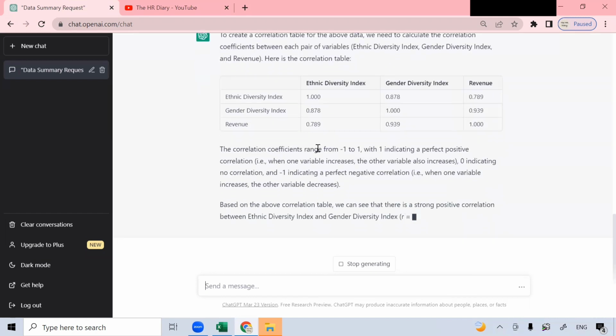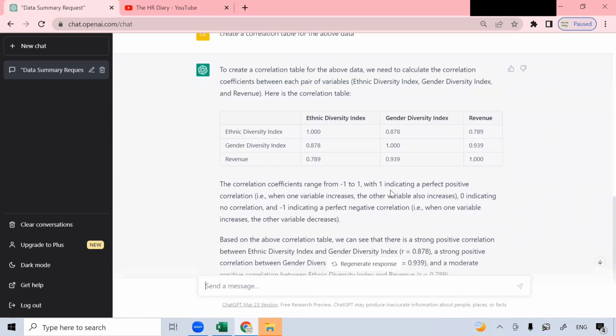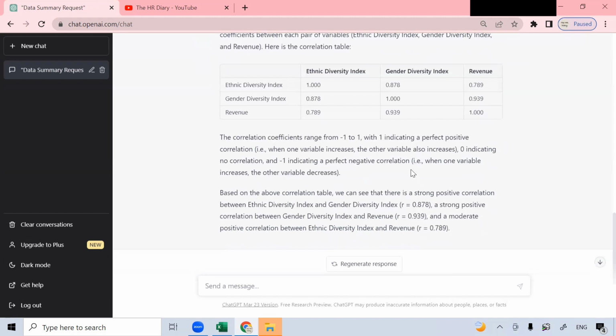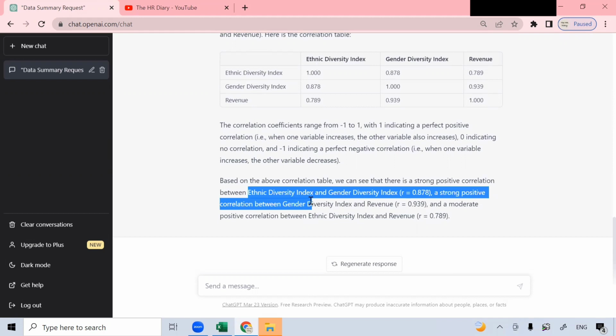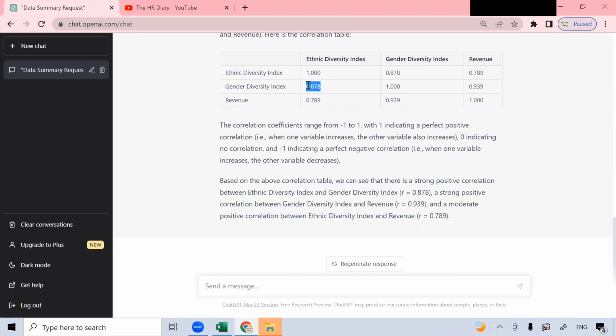It explains that the correlation coefficient ranges from -1 to 1, with 1 indicating a perfect positive correlation, which means that when one variable increases, the other variable also increases. 0 indicates no correlation, and -1 indicates a perfect negative correlation. That is, when one variable increases, the other variable decreases. So based on the above correlation table, we can see that there is a strong positive correlation between ethnic diversity and gender diversity, because it is positive 0.8, almost 1. So it's a strong positive correlation here, right? The intersection is the correlation between gender diversity and ethnic diversity.